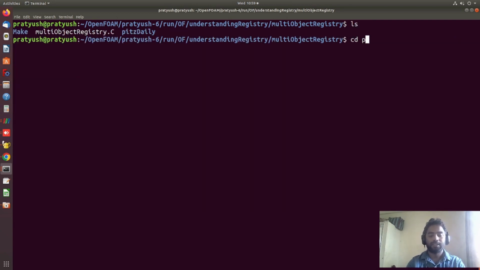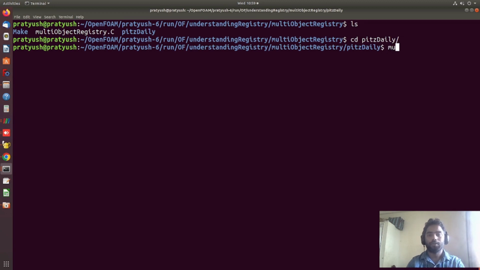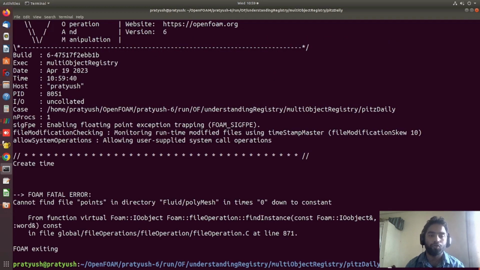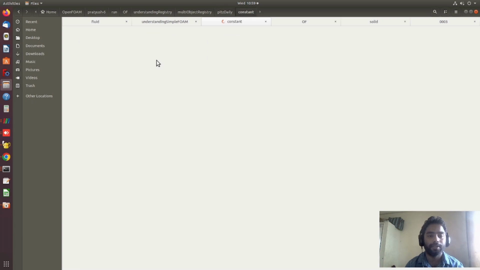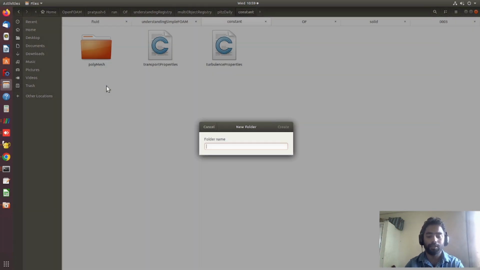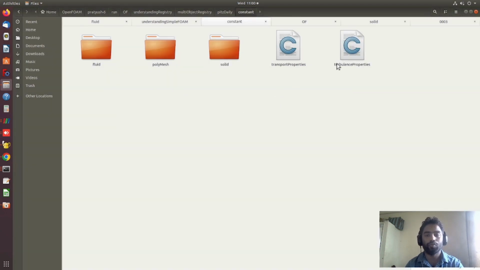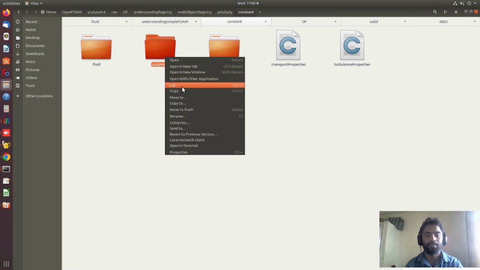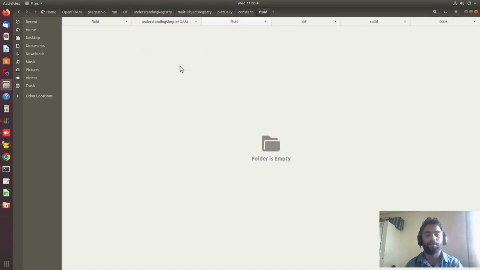Now there is a test case called pitsDaily, and if we run the pitsDaily test case, it is going to show me an error, because it is going to ask for multiple meshes. It is saying that the points are not present in the fluid polyMesh. So in this pitsDaily case, there should be two folders, fluid and solid, and both should have a polyMesh.